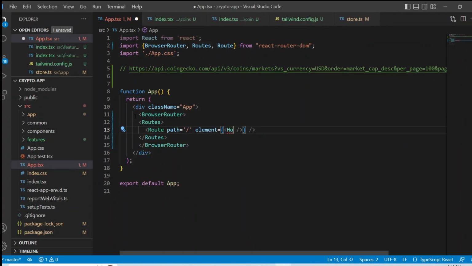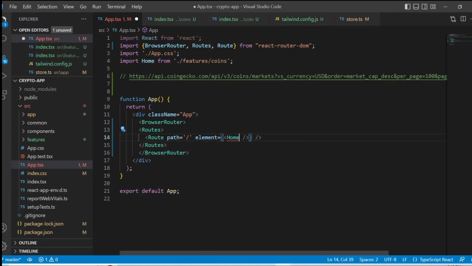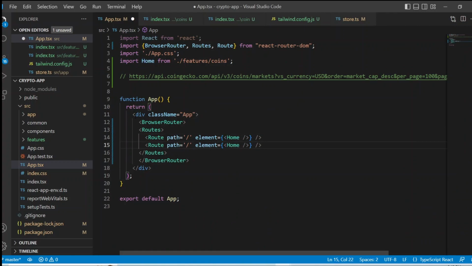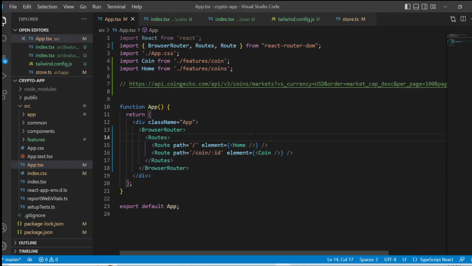So it is not importing. Now it's going to import automatically, and we are going to have a detail page for all our crypto. So coin, and we can get the detail about a particular coin based on the ID, and for that we can bring this Coin component.